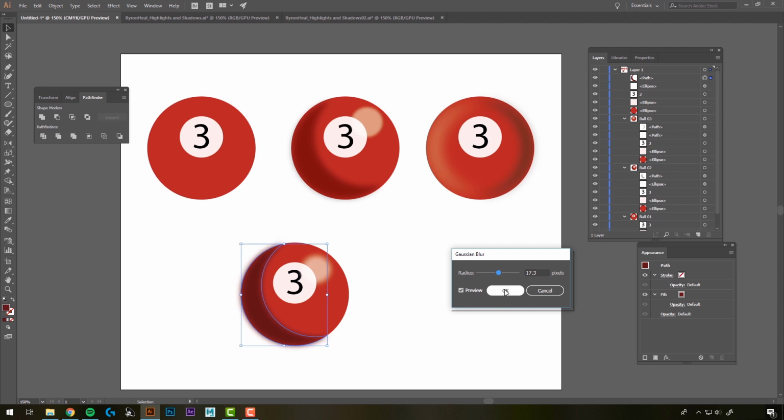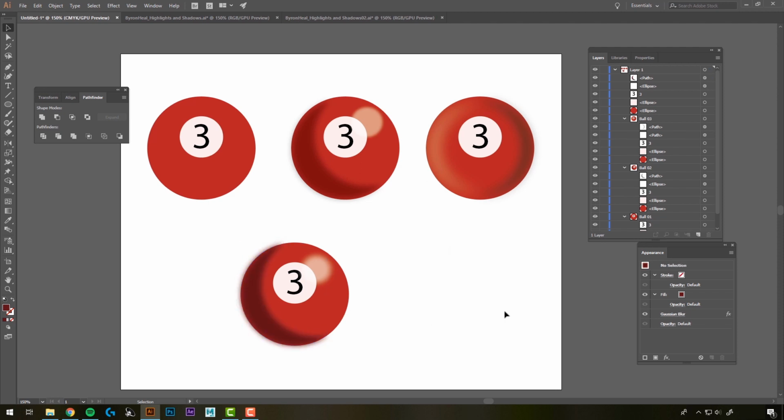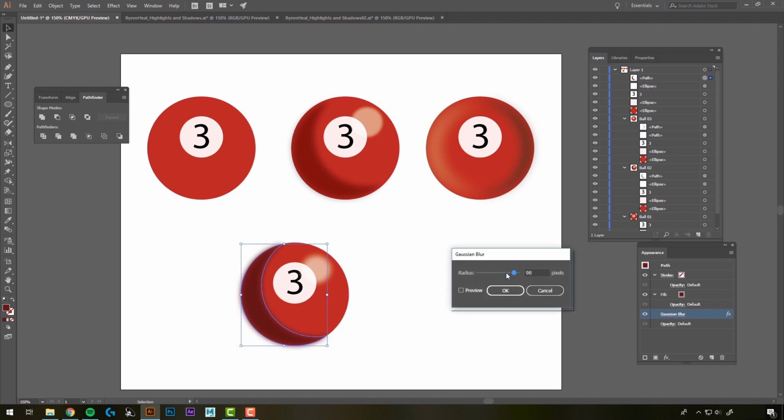So I think where I had it was nice. We'll hit OK on that. Now if you want to adjust the blur more, it shows up in here as well in the Appearance panel. So you can just click on that and adjust it from there. And right now it's not selected, so we want to select it first, and then we'll be able to do it. And you have to hit preview again if you want to see your changes. And then just adjust it to where you want it.